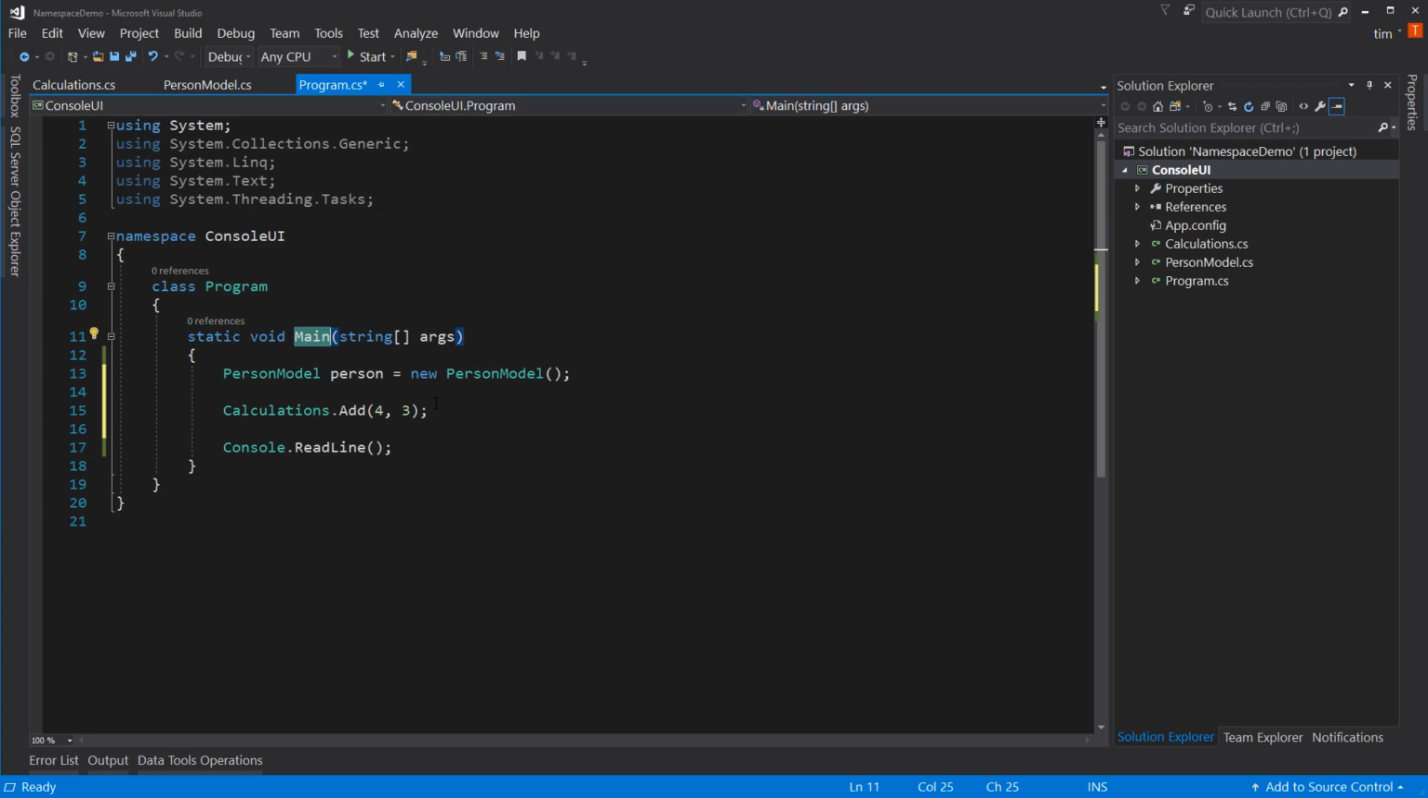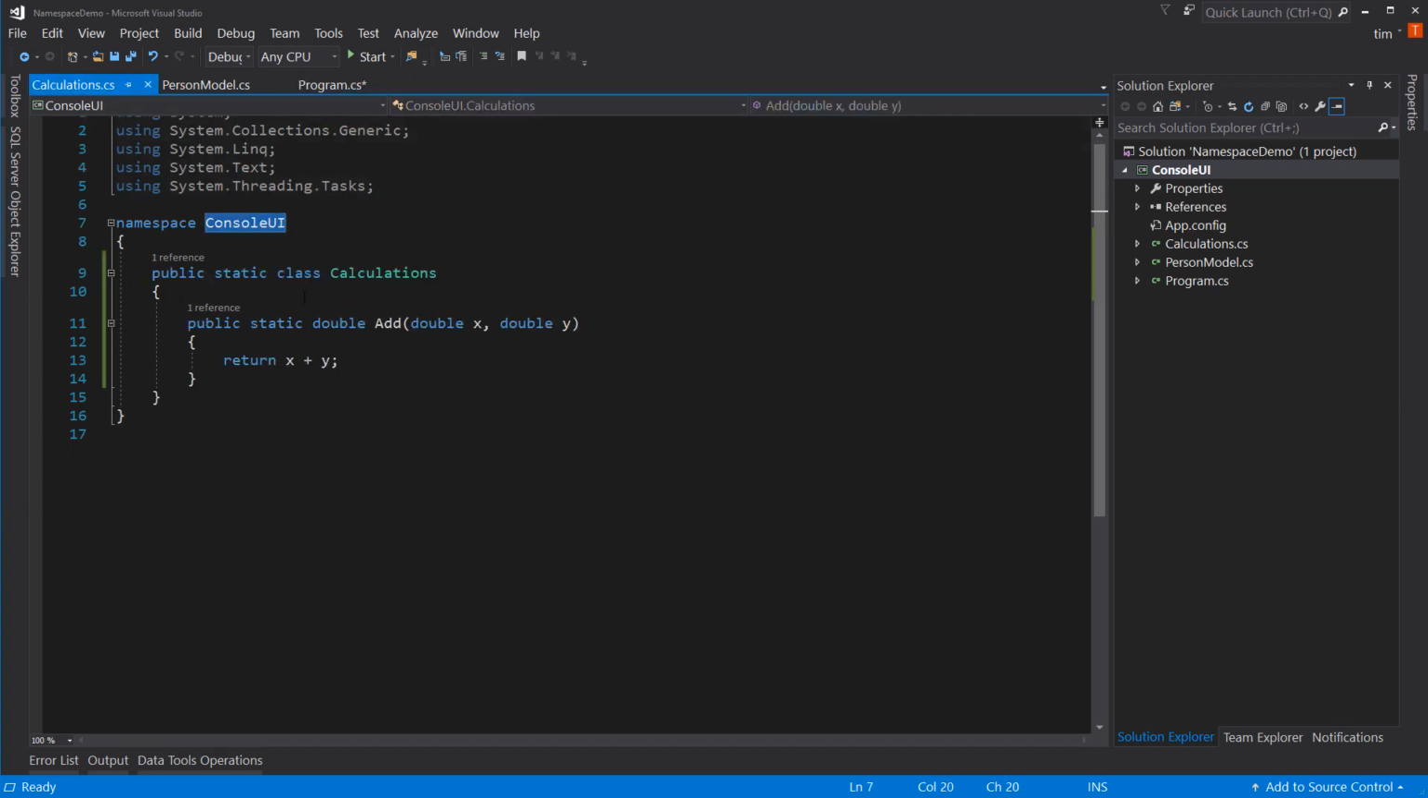Namespaces can be anything we want them to be. So for example, over here it says ConsoleUI.Calculations. I could say, let's call this the FoundationInfo namespace. No problem. We can do that.